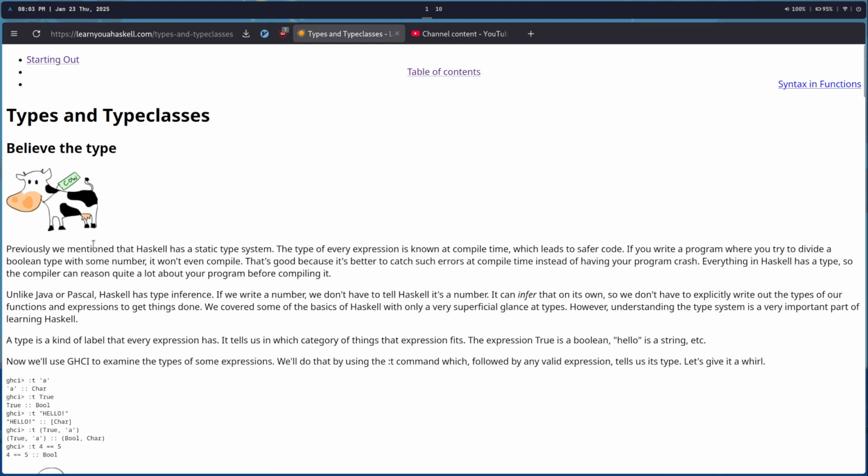Previously we mentioned that Haskell has a static type system. The type of every expression is known at compile time, which leads to safer code. If you write a program where you try to divide a Boolean type with some number, it won't even compile. That's a good thing because it's better to catch such errors at compile time instead of having your program crash. Everything in Haskell has a type, so the compiler can reason quite a lot about your program before compiling.